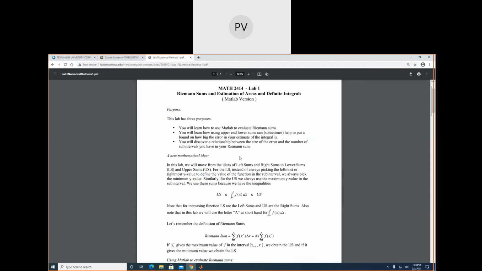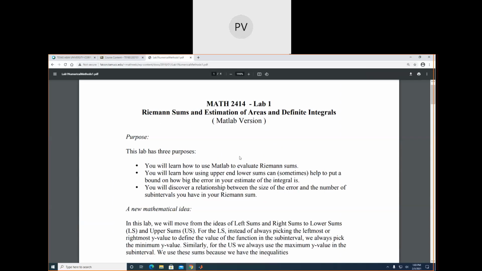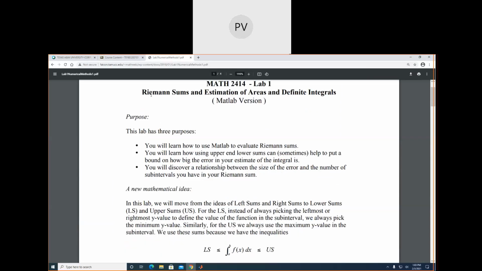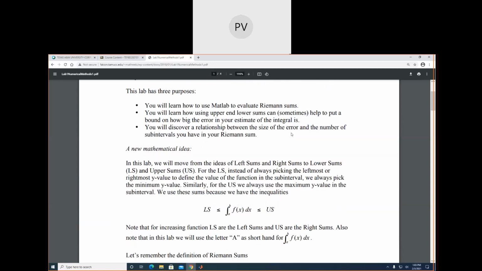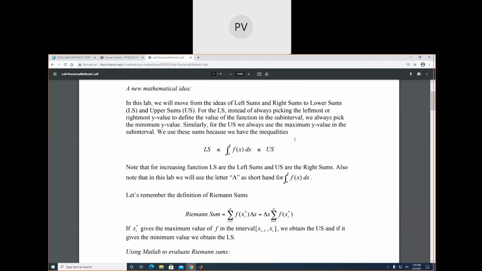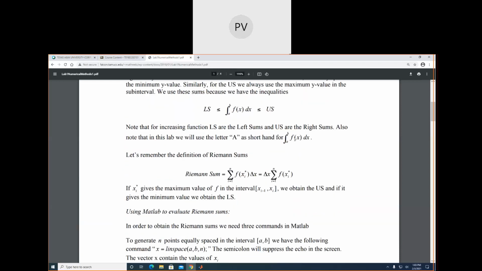Okay, so what are we studying in lab 1 today? We will see how to evaluate the Riemann sum, that is the upper and lower sum, and also how to estimate the area over definite intervals. Along with that we will have to calculate the error. Fine, we will see how to do that first.